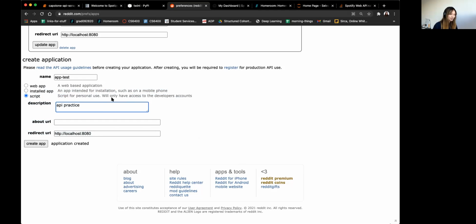Give it some description because they need you to. About URL doesn't need to have anything. And for redirect URL, this one is one that I actually looked up over the weekend. Redirect URI, specifically, I should say, use your local host. This is something that I Googled and it worked for a bunch of people. I'm not 100% sure why this is.